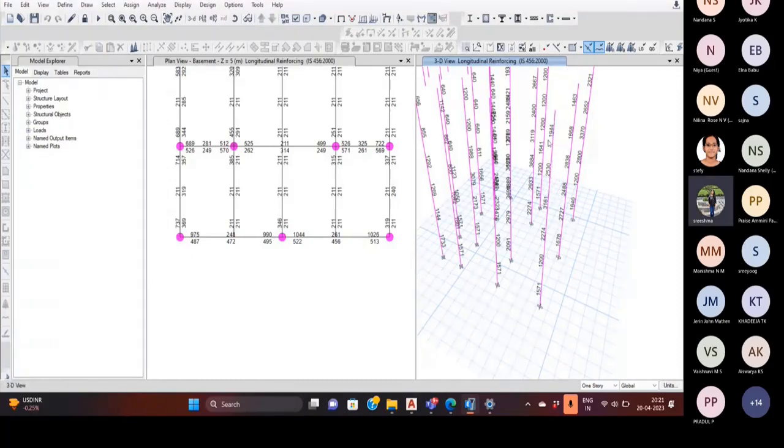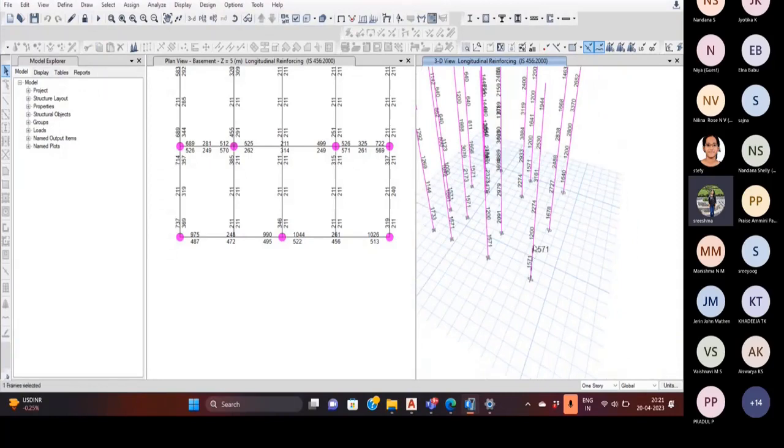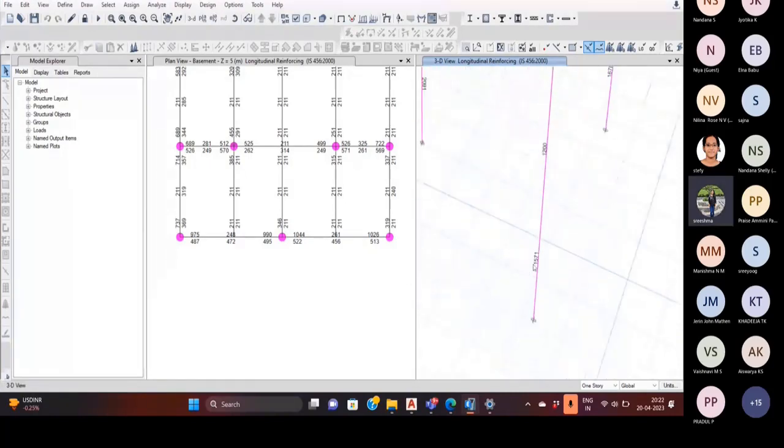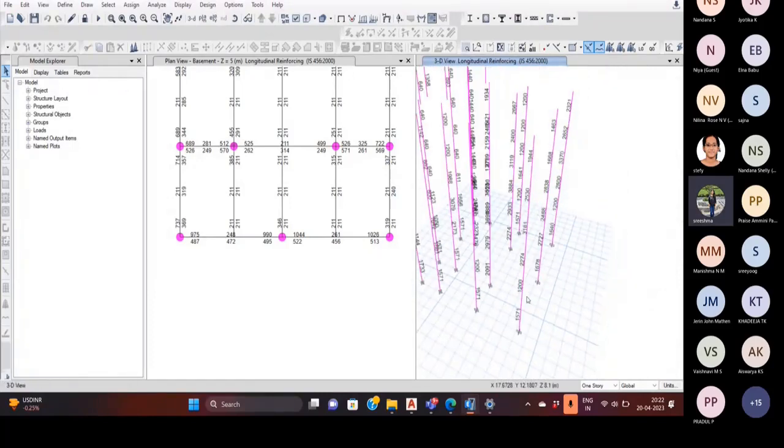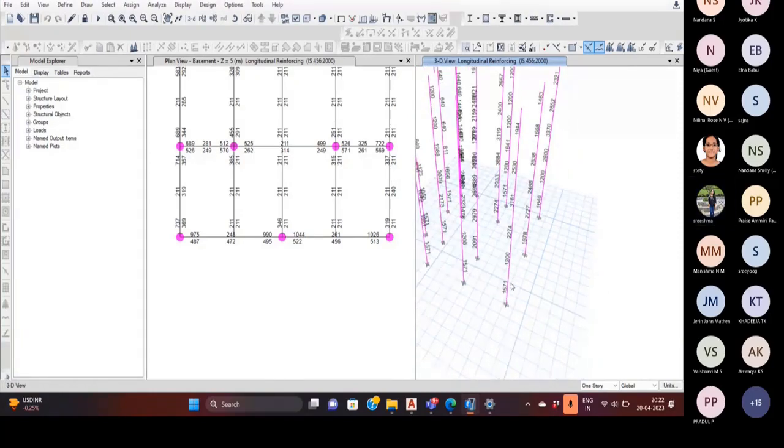And here you can see the area of steel required. This is the area of steel, 1,500, 700 for this column, and 1,200 is for this column. Out of all these values, you have to select the maximum value. Yes, the maximum area of steel is 2,530. This is the maximum AST in this column.